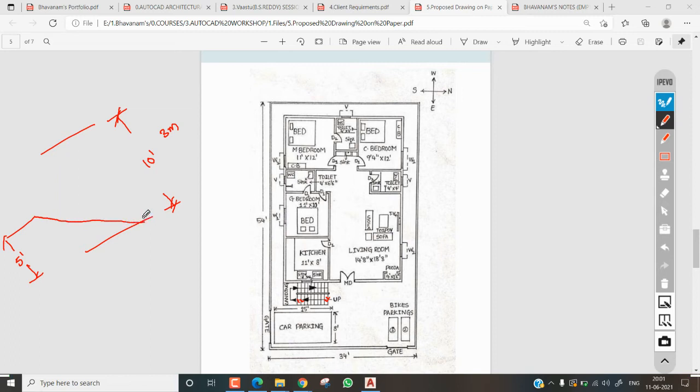For that, I need to decide how much rise I need to provide, rise and thread. In BTech also we studied this. How much is the rise? Nearly 150, and 150 means 6 inches. This unit conversion is a very important thing. You can't say I'm only perfect in meters.